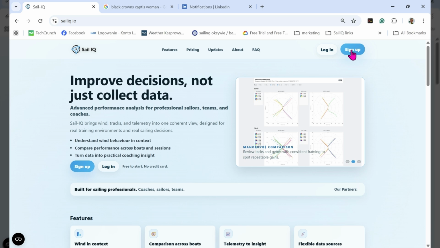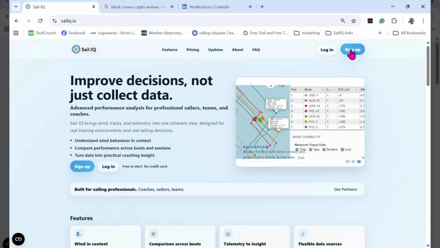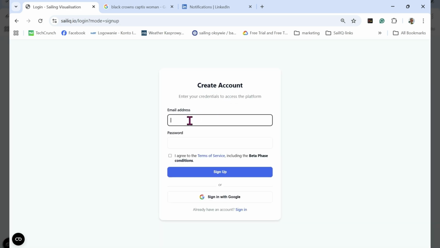If you are visiting the service for the first time, you need to register. You can do this by providing your email address and creating a password, or, what is recommended, use your Google account.